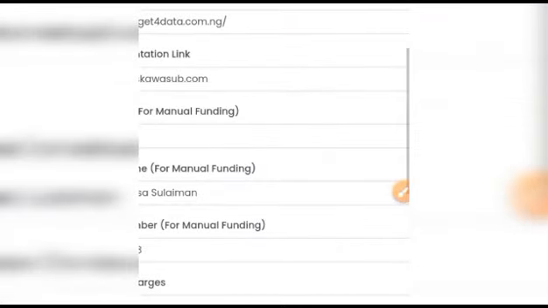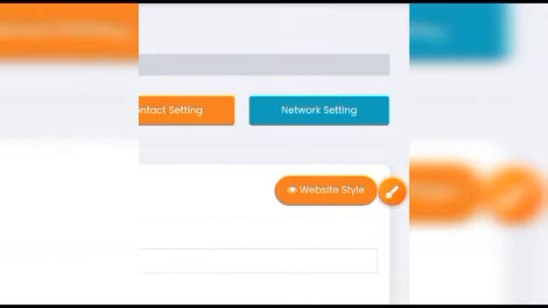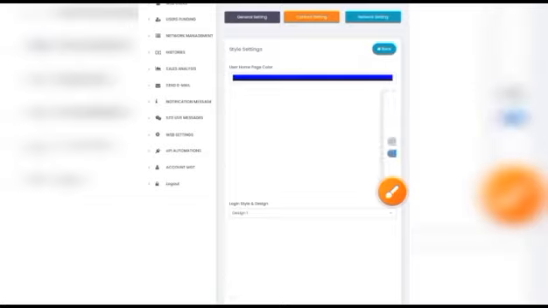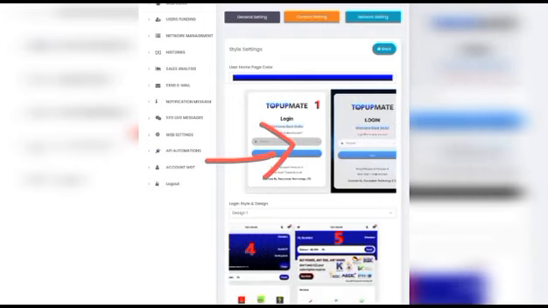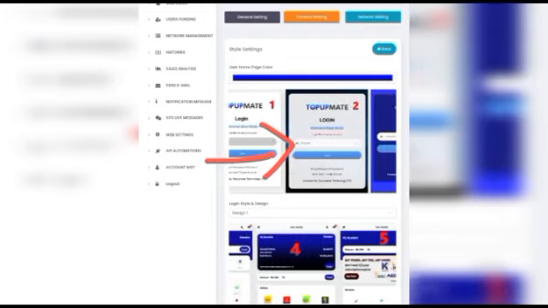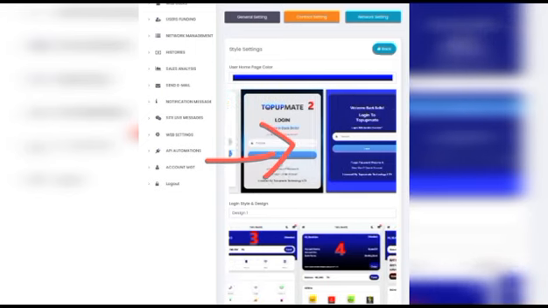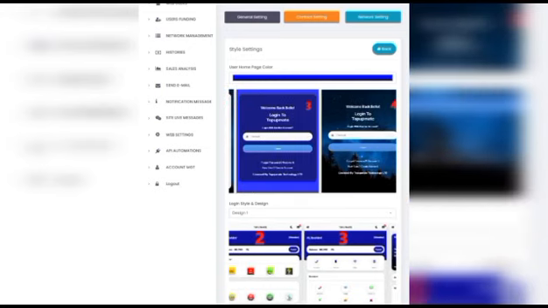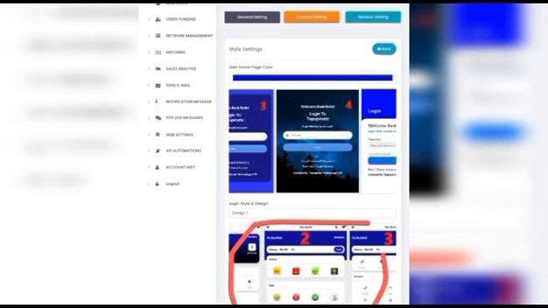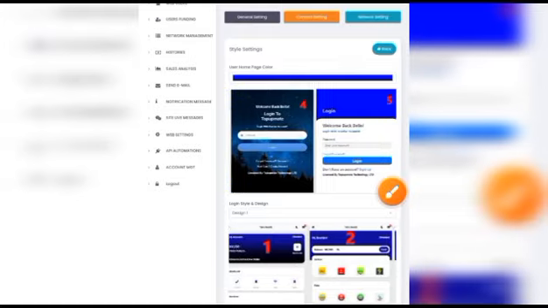There's one more thing you can do again. If you come over to general setting, then we click on this website style that you're seeing right here. I'm going to click on that right now. Once I click on that, there are a lot of things you can do here. You can change the home page style. You can either choose the first one, second one, third one. That is the login and the register. And here also, you can change the home page of your website the way you want it to be. So that is how easy this is.